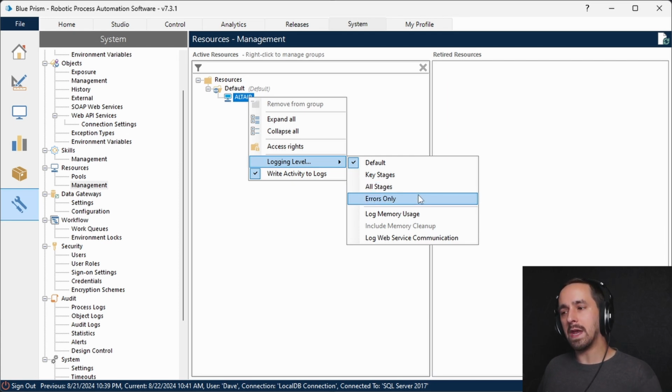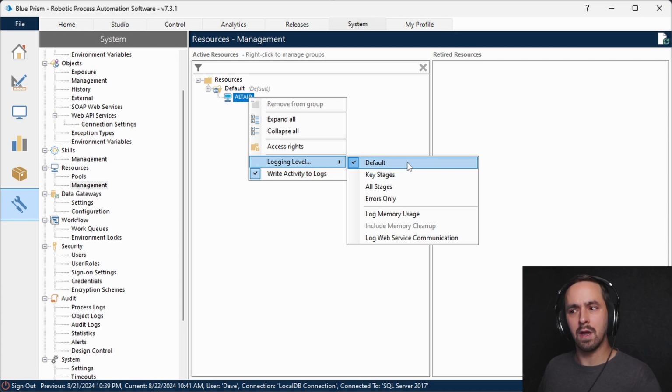Now, on one hand, this actually makes a lot of sense. It's like, oh, I can change this to errors only, and that way I don't get a ton of logging. And then if I ever have an issue, I can go back to what the developer said by setting it to default. And whatever the developer built into the process to log, then that's what will get logged here. That makes sense to me.